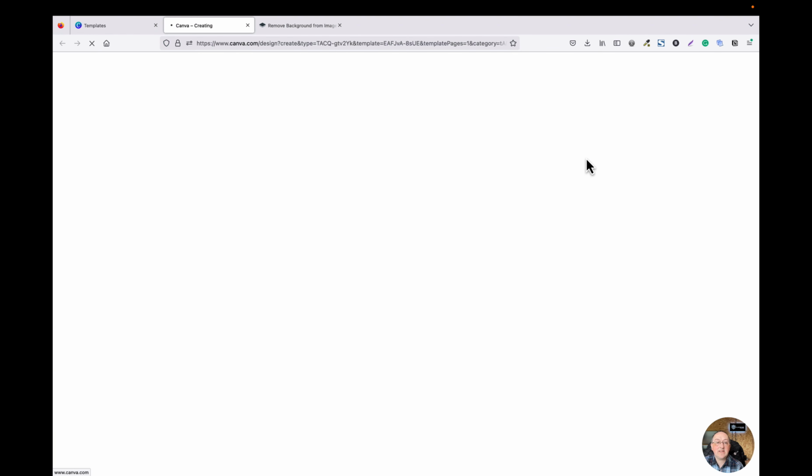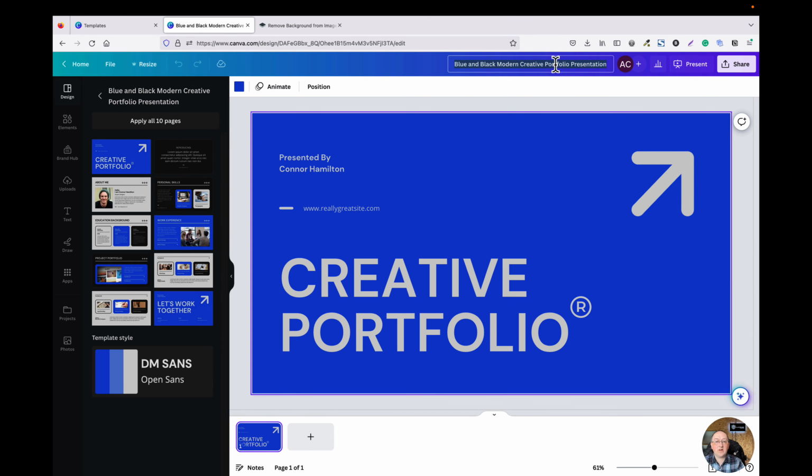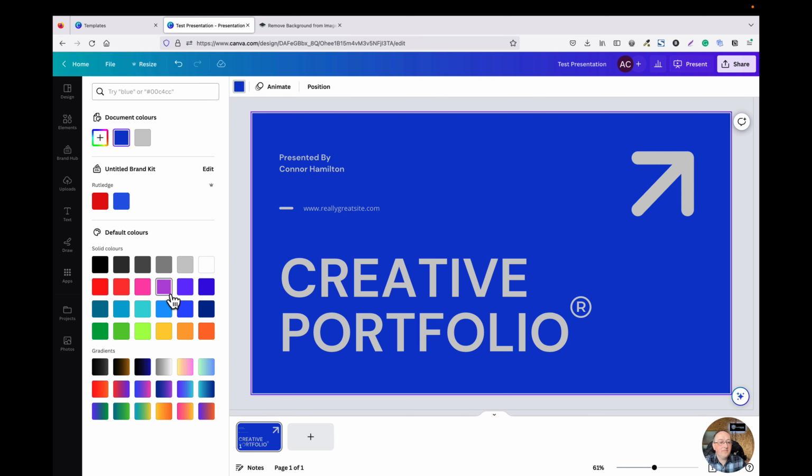Click on customize this template. Don't forget to name it, because you'll never remember it being called a blue and black modern creative portfolio presentation. And then this is ready for you to customize in any shape or form. Click on it, change your color.